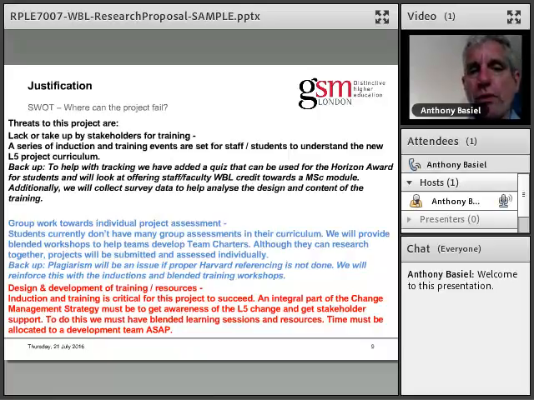The group work is towards individual project assessment. Students don't have many group assignments in the current curriculum, so we need to provide these blended workshops to help the teams develop their team charters and to be able to work effectively together as a group, just as they will be needing to for business. Although they're doing the research together, the submission will be done on an individual basis. Plagiarism is an issue that we'll need to monitor so that the software is aware of these group collaborations.